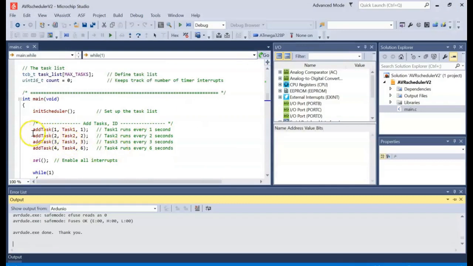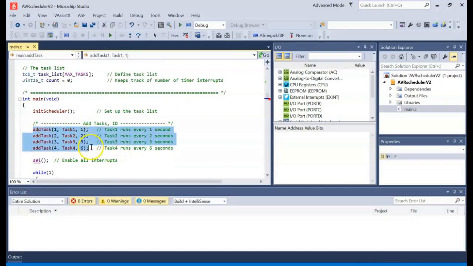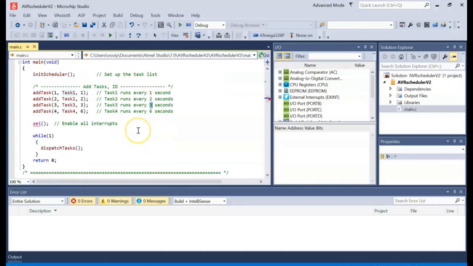All right, let's look at this part here. Task 1 runs every 1 second. Task 2 runs every 2 seconds, task 3 runs every 3 seconds, and task 4 runs every 6 seconds. That's the blue LED. Task 1 is the red LED. Task 2 is the green LED, and task 3 is the yellow LED.